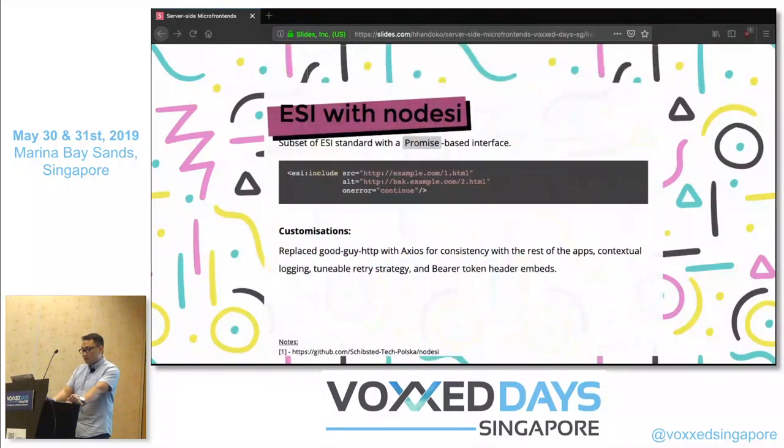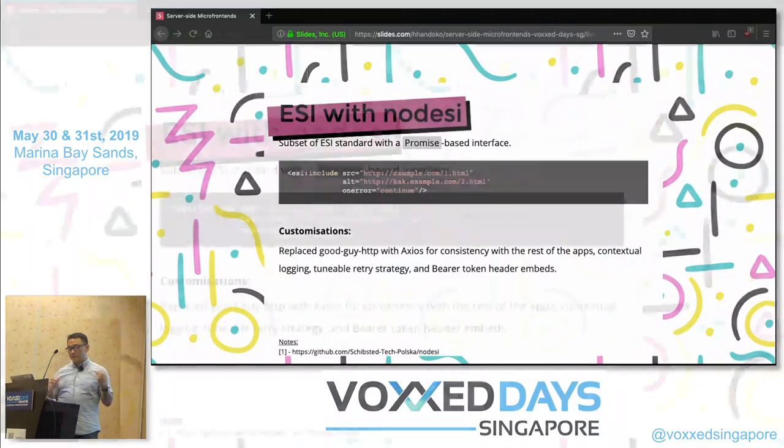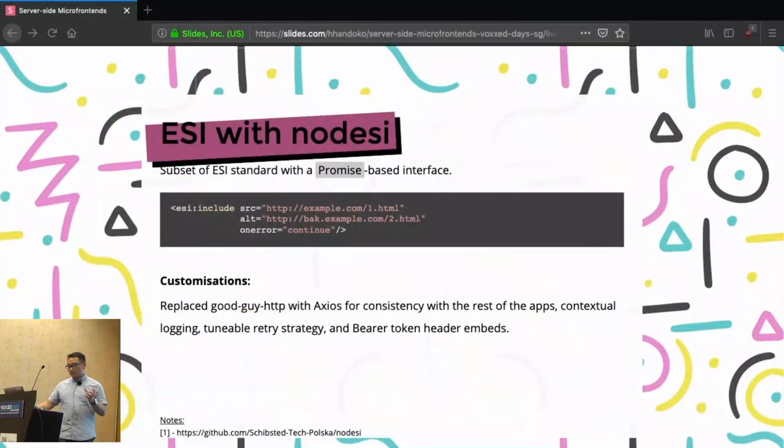So how does it actually look? This is pretty much how we declare it inside our code. Because it's sort of like a markup standard, it's pretty straightforward. In the ESI include, you would point it to the resource where you want to load, say, the HTML or the component.